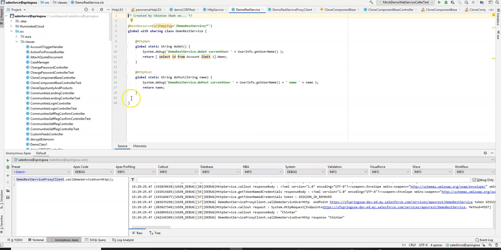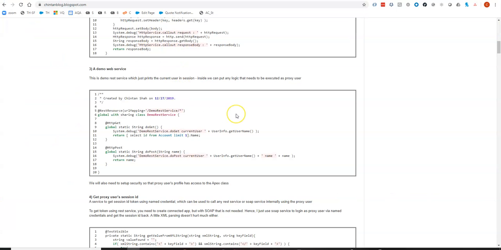So this is some service. Of course, you can make a call to tooling API or metadata API, but this is another service, so we can make a call to a REST service. So this is a demo REST service, just prints a username. Here we can append any code that has to be executed as a proxy user, because this REST service will be called as the proxy user logs in. No matter which user calls this service, it will be executed as the proxy user because the proxy user will be calling it. And we'll see that in action very soon. So you can put some code which should be executed as a proxy user here.